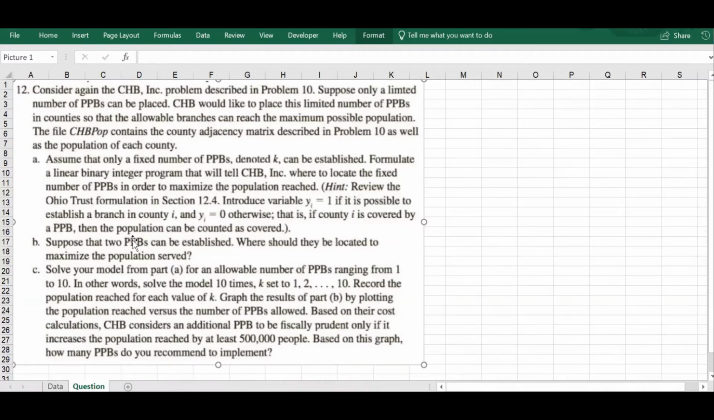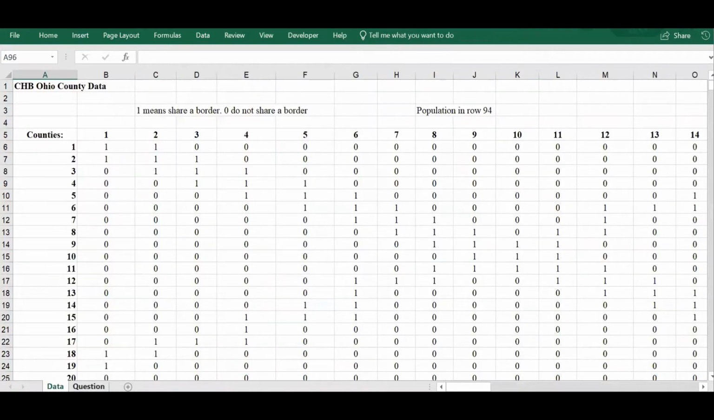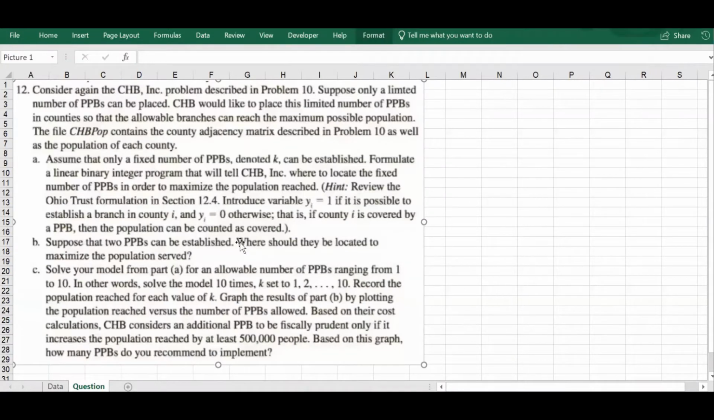The population can be counted as the reached population or as the covered population. And then in part B, it gives us a value for K, let's say 2 PPBs. So you basically put K equal to 2 and solve the problem. And we have the data in the next sheet here. Where should they be located to maximize the population served?